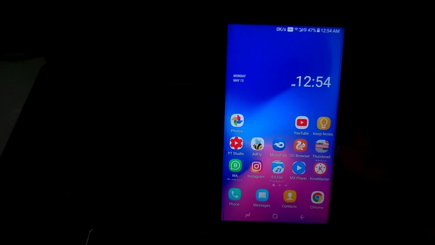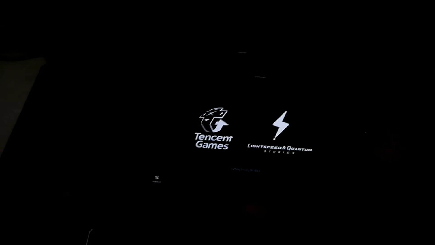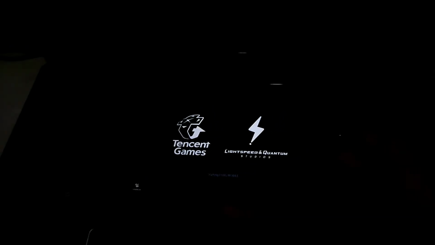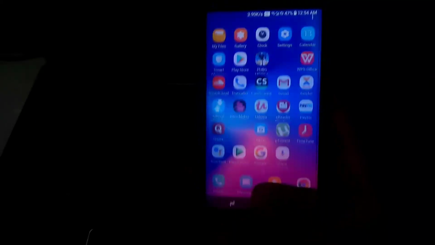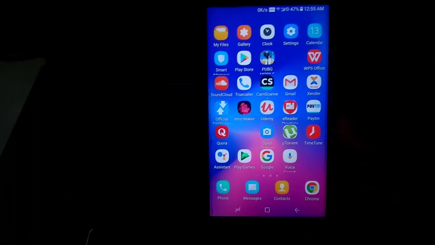As you can see, that was for the features part. Now let's talk about the gameplay performance. If you are a hardcore gamer, I have uploaded a specific gameplay review of PUBG on Samsung Experience, and you can watch it. The card will be on the upper right corner. You can click on it. So do watch it.